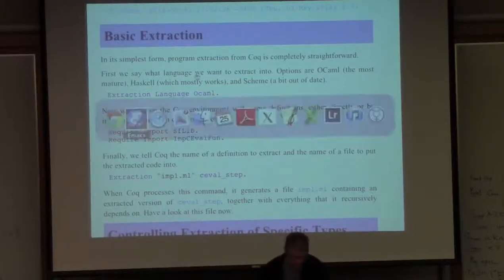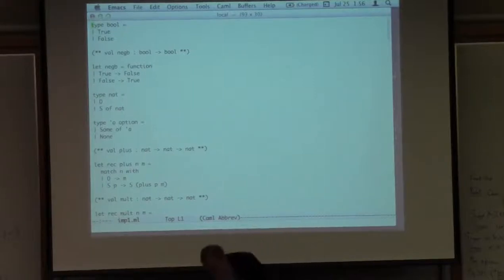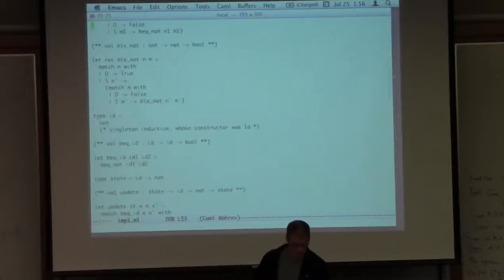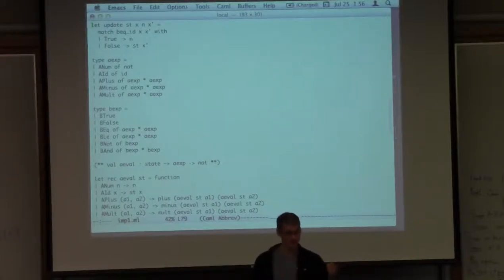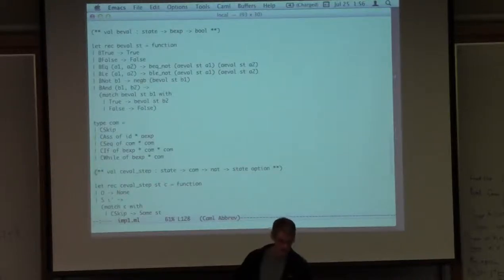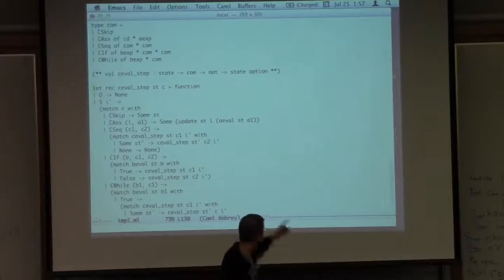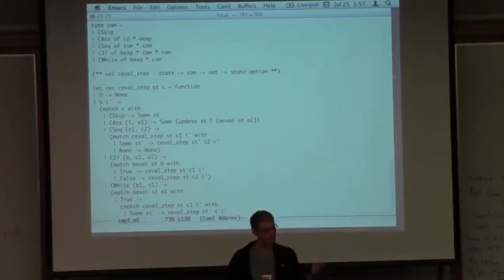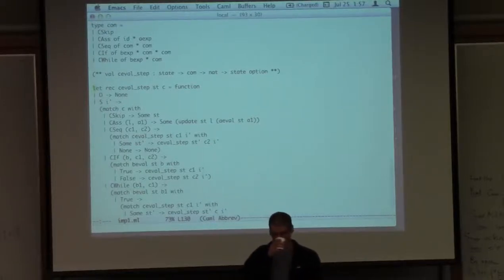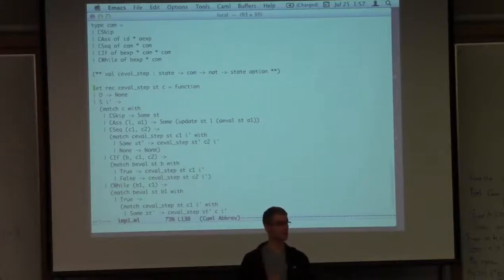So let's look at that program. We see that it's really pulled in everything. It pulled in the definition of the Booleans and the negation function on the Booleans and the numbers and all of the functions on numbers. And now here are the definitions of the data types for IMP arithmetic and Boolean expressions. And here's the evaluator for the arithmetic expressions, and for the Boolean expressions, here's the abstract syntax of commands. And here is the ceval step function. You can see it's helpfully inserted a comment showing you the ML type of the extracted thing. Okay, so that's basic extraction. That's it. We could compile this program and run it.